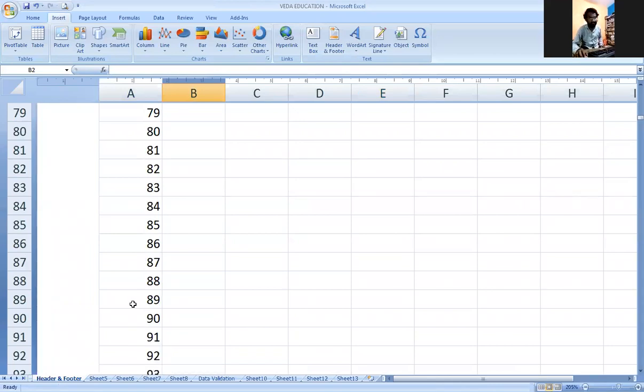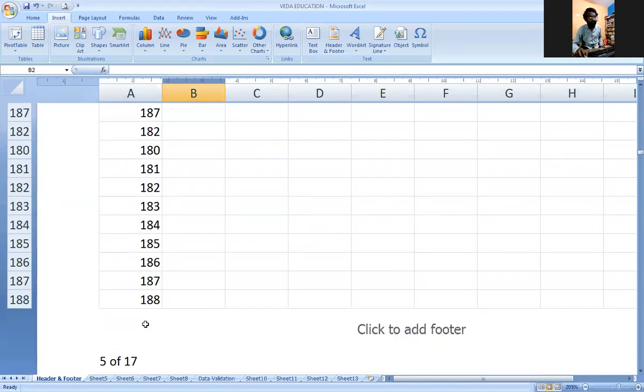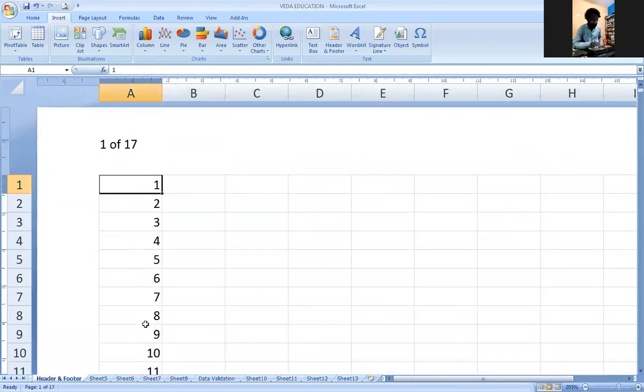I have inserted 17 pages. So 3 of 17, 4 of 17, 5 of 17, like this. You can insert the number of pages. Some books will give you a default format of 1, 2, 3, 4, 5. And some papers or articles or books will show 1 of 17, 2 of 17, 3 of 17 also. You can also insert this.